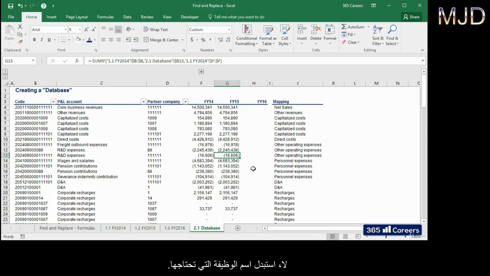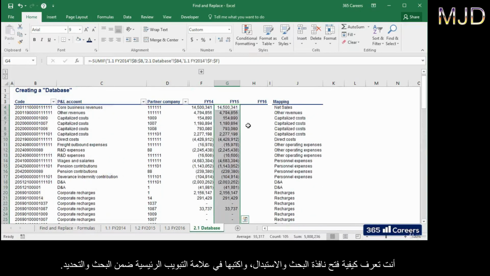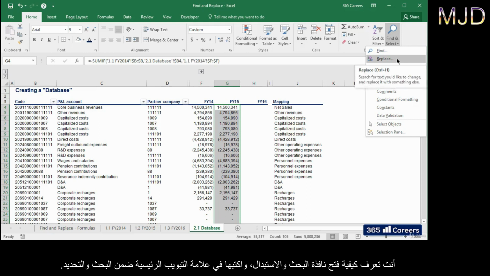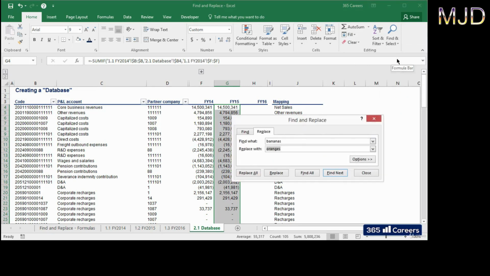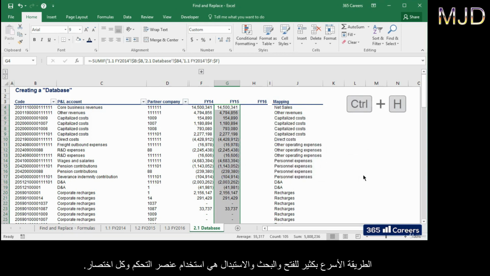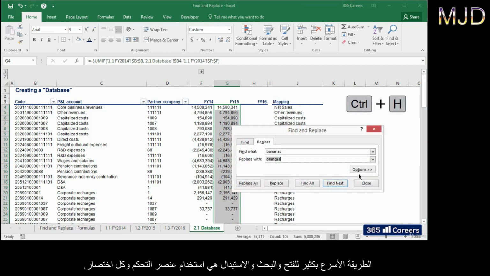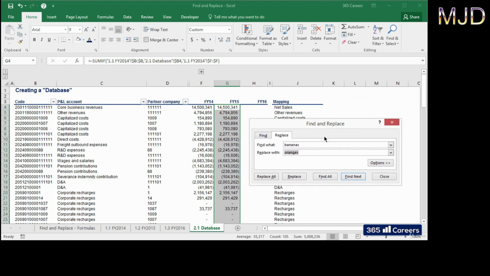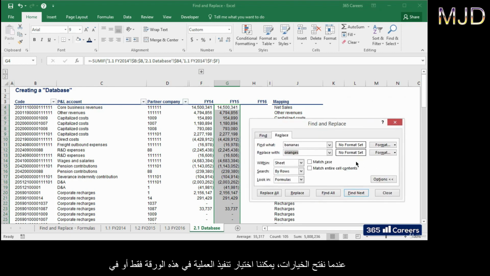No. Replace is the name of the function you need. You know how to open the Find and Replace window, right? It is in the Home tab, under Find and Select. And here we have a second tab, which is called Replace. A much quicker way to open Find and Replace is to use the Control and H shortcut. When we open Options, we can choose whether to carry out the operation in this sheet only or the entire workbook.